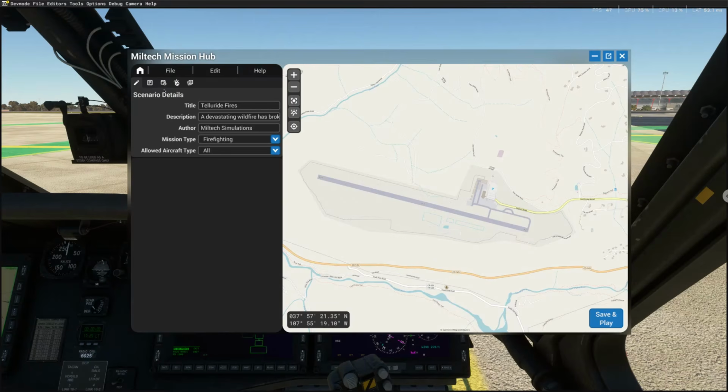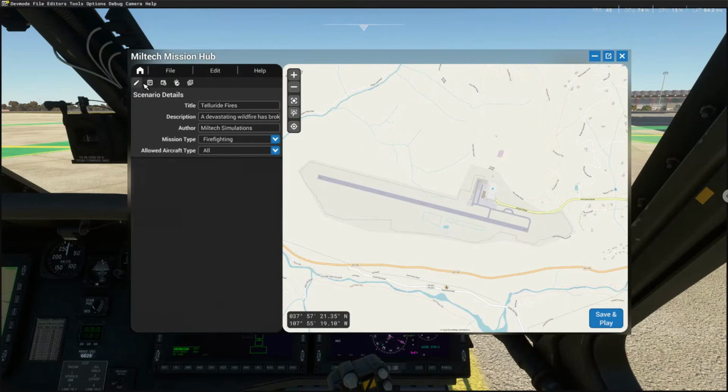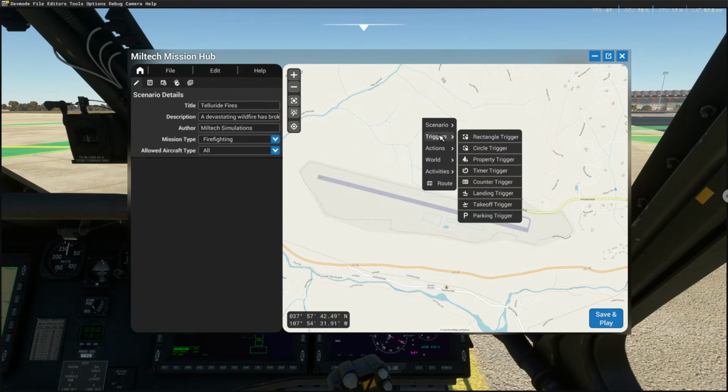Now that we have created our mission and entered the basic details like the title, the briefing text, and so on, we are ready to start adding objects. To add objects, you can just left click on the map, and this drop down menu will display all of the object types that are available. In this case, we have scenario objects, triggers, actions, world objects, activities, and route.